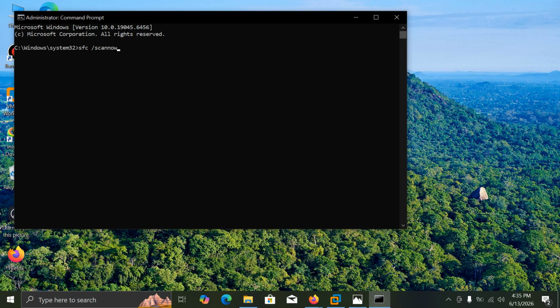The next method is to rename the system and software registry hives. As usual, open command prompt as an administrator. Then type ren, your Windows installation drive, /Windows/system32/config/system, space, system.001. This renames the system file. Hit enter.